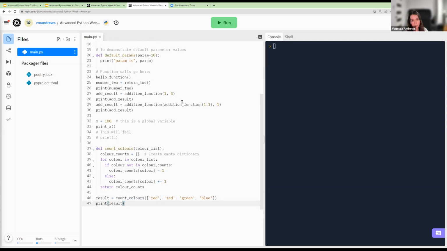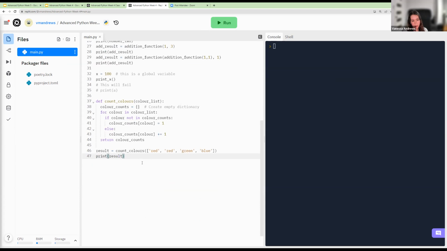Yeah, I can run this one. So the result of this will be a dictionary with red one, green one, red two, green one, blue one, which is what you get here.